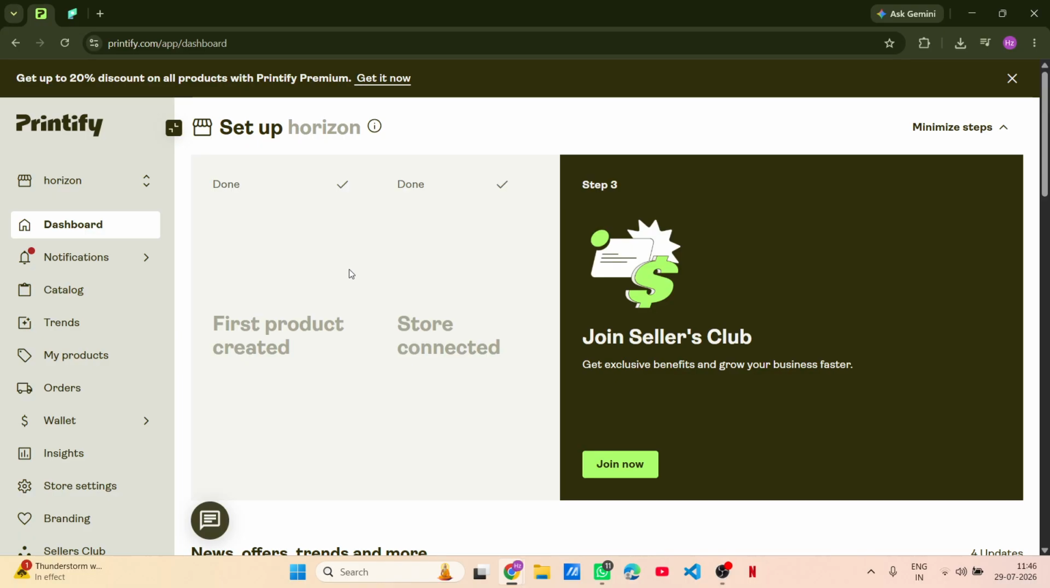So let's dive in. First things first, you'll want to make sure you have an account set up with Printify. If you haven't done that yet, go to the Printify website and sign up. It's completely free, and having an account will allow you to save your designs and access all the features you need. Once your account is ready, log in, and you'll be directed to the Printify dashboard.